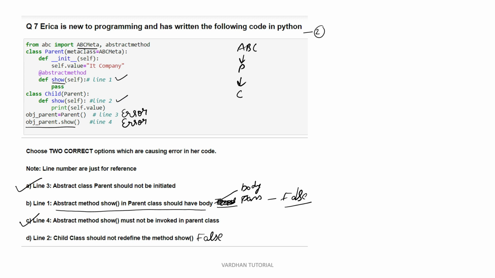So this question is clear to everyone. So this is part 1.